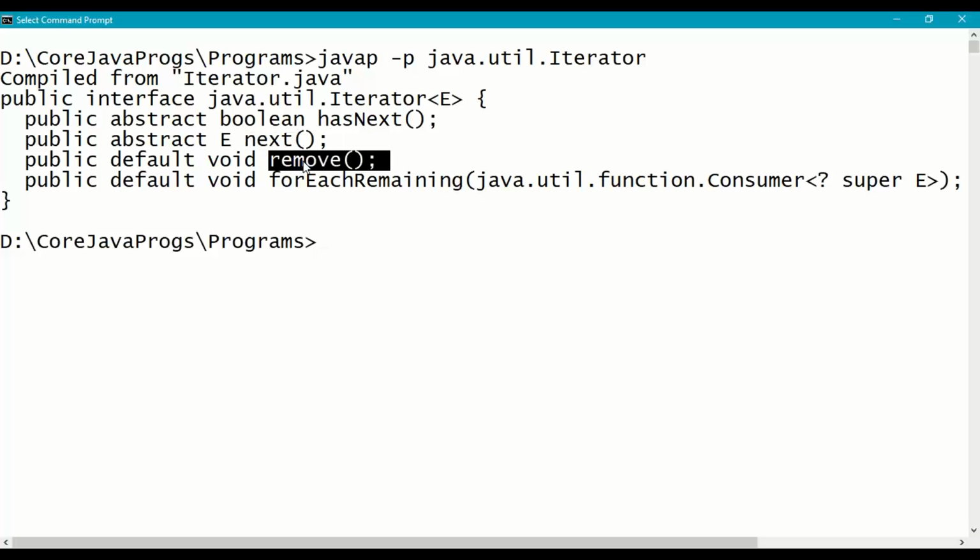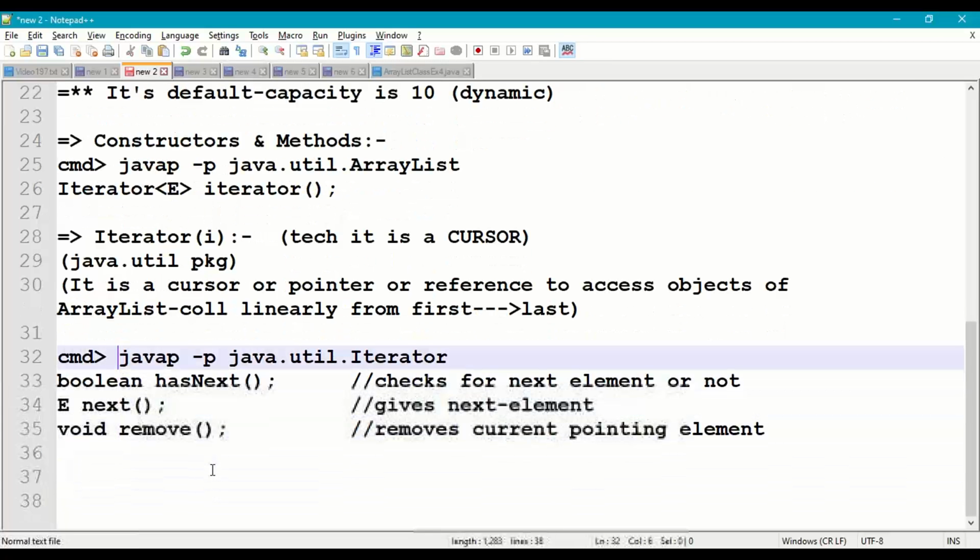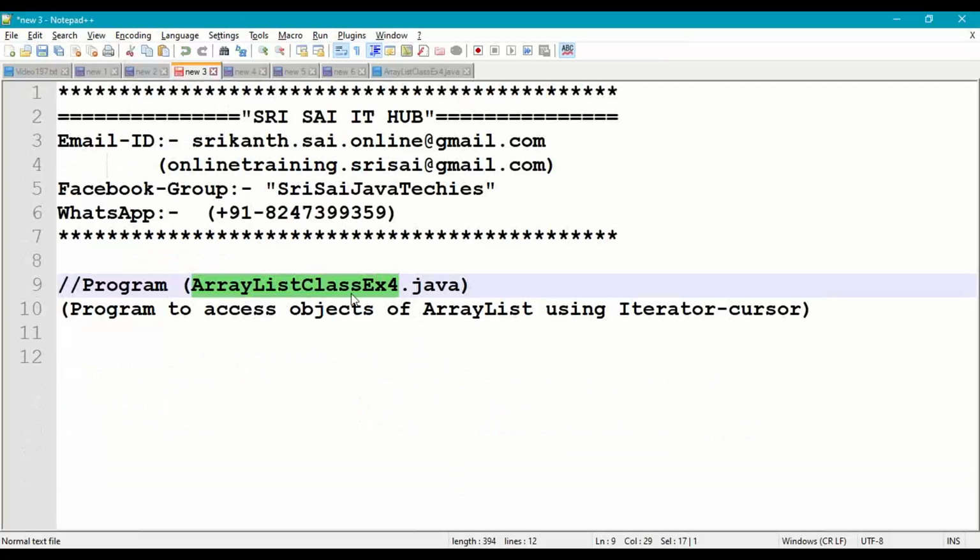Remove. When the cursor is pointing to a particular element in an ArrayList collection, at that time we can remove that particular element also. So iterator provides a remove option. These are the three important methods here: hasNext, next, and remove. Let us try to demonstrate this with a small program.